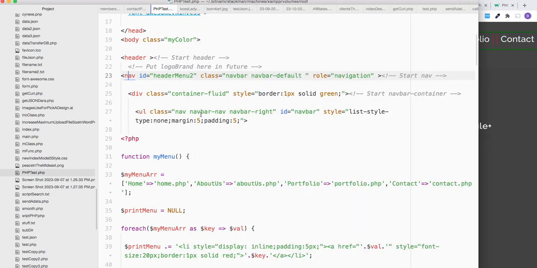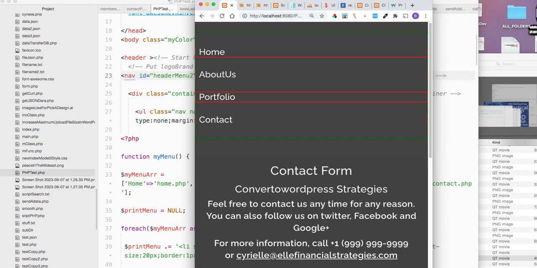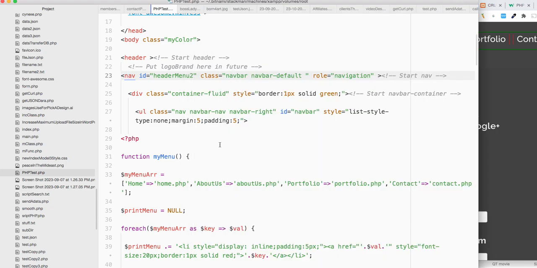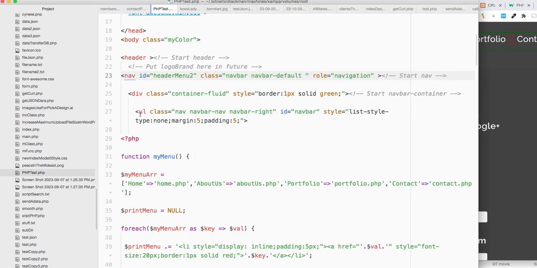I made it container-fluid, meaning that in Bootstrap, when you see this as a class, it goes from here to here. It makes it easy. Then I included another div, which will be right in there, like this. And then I created the UL, because you're going to need something like a UL and this kind of thing. See that right there?